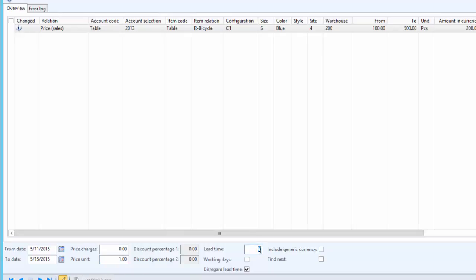Then we can give a lead time here. Lead time will determine the sales delivery date. So if a customer is ordering today and we give a lead time of 5 days, then the system will automatically update the delivery date 5 days later. Currently we check disregard lead time, so it will not consider the lead time.